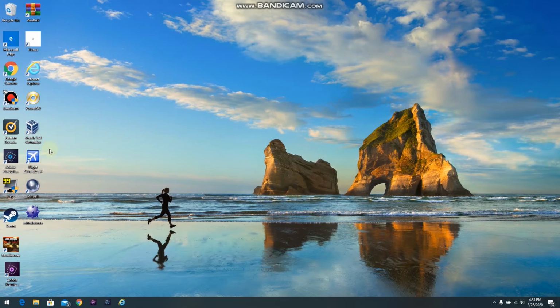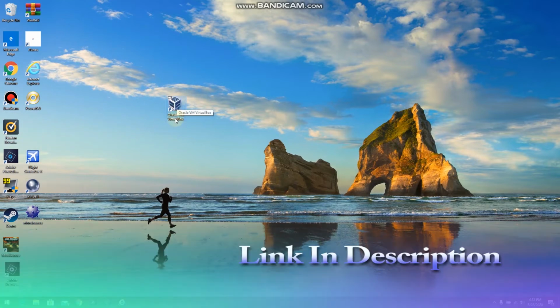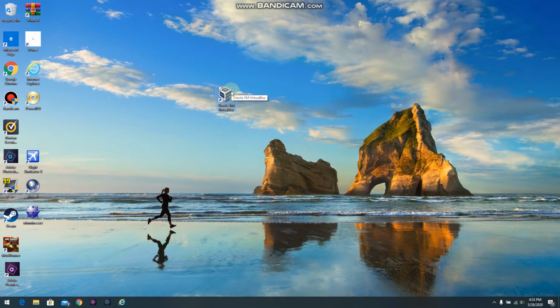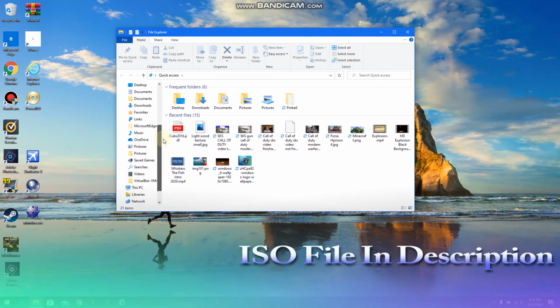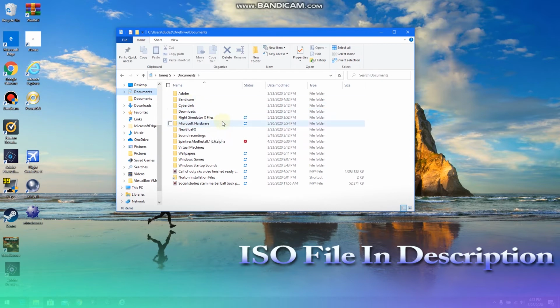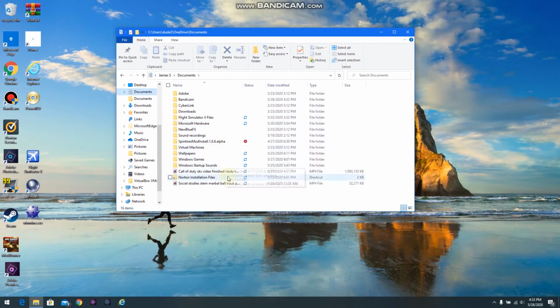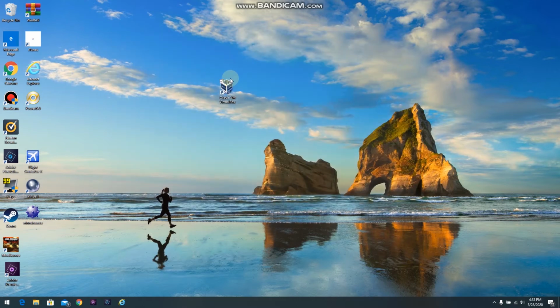So, first thing you're going to need is this right here. Now this is Oracle Virtual Machine VirtualBox, and I will put the link for this in the description. So make sure you go ahead and download this first before you do anything. Now you're also going to need a virtual machine ISO file. Now I have a lot of them stored, and well, they're somewhere. But for this demonstration, I'm going to be doing it with Windows XP. So I will link down below a Windows XP ISO file.